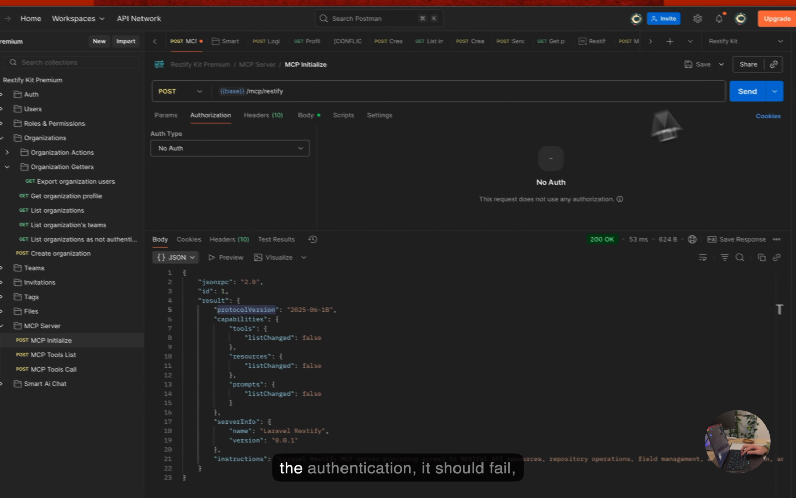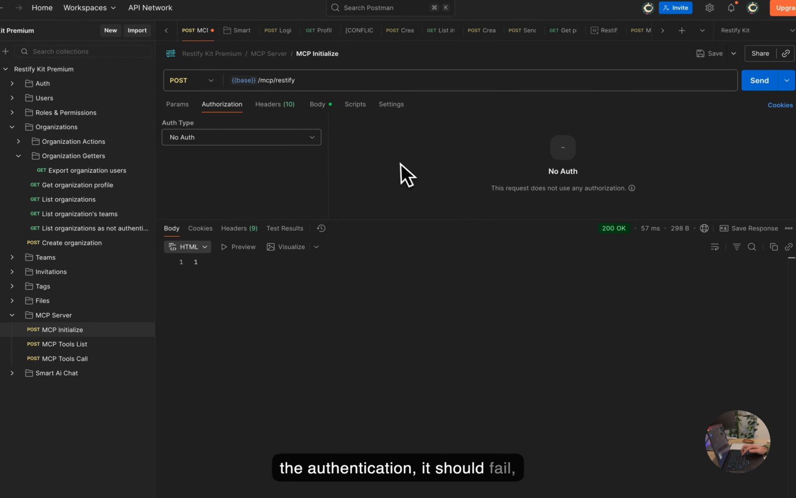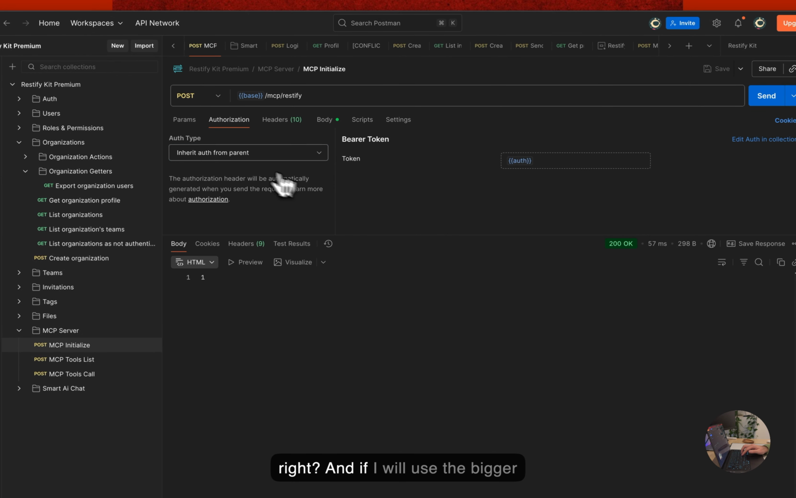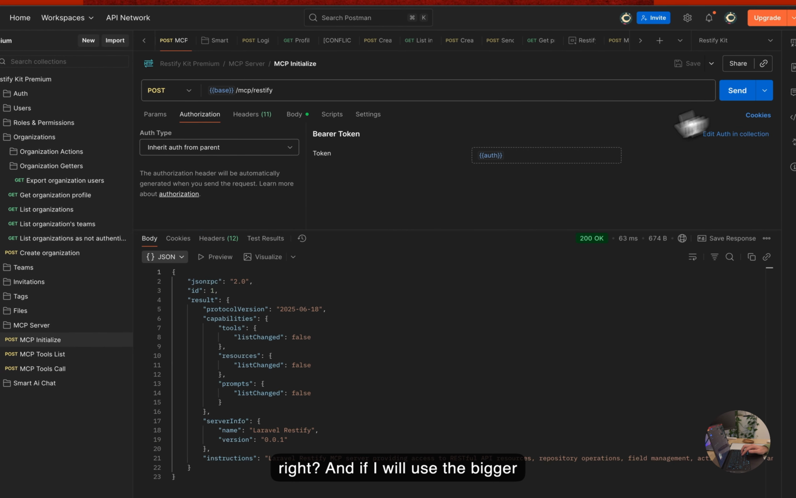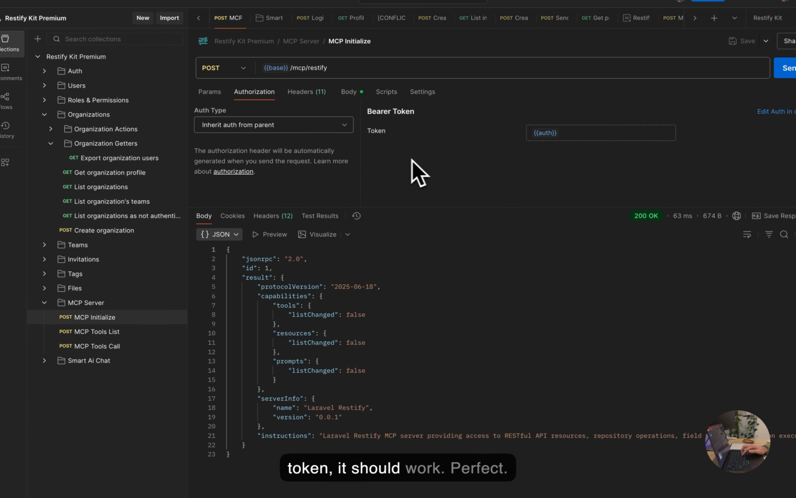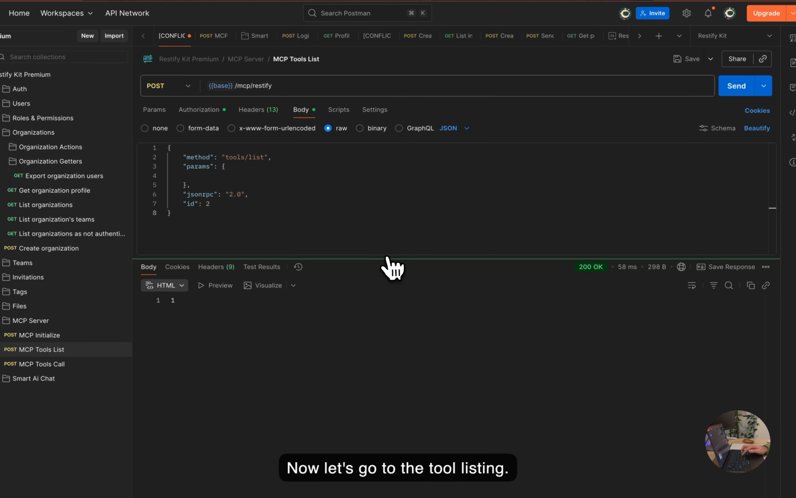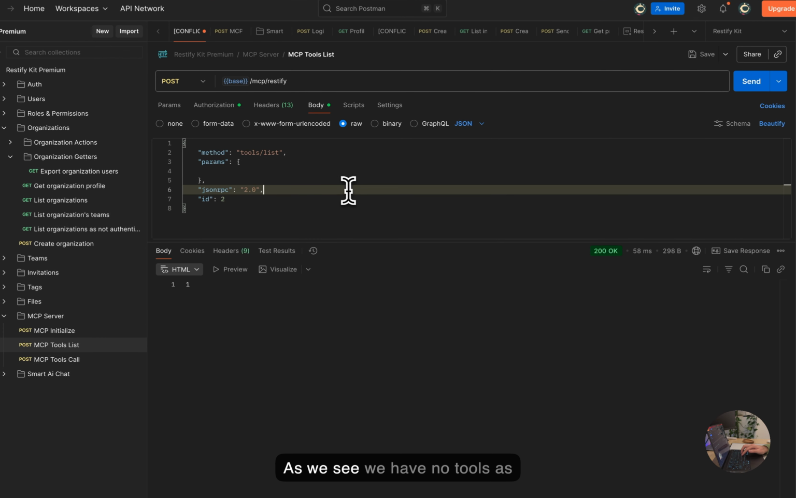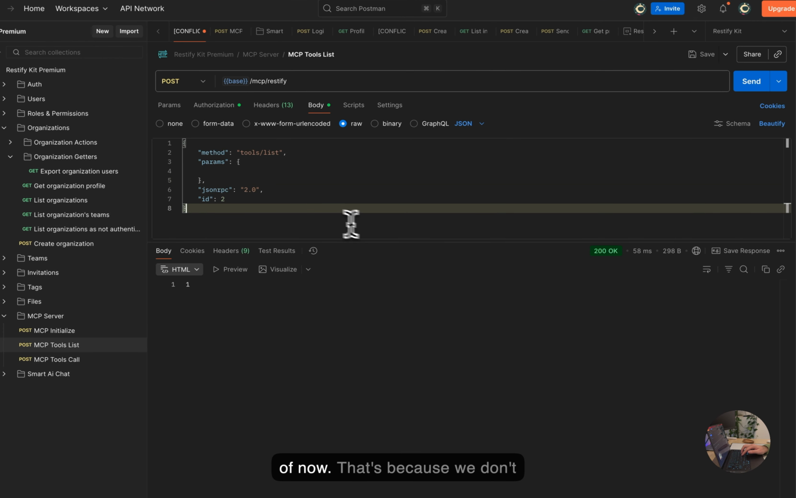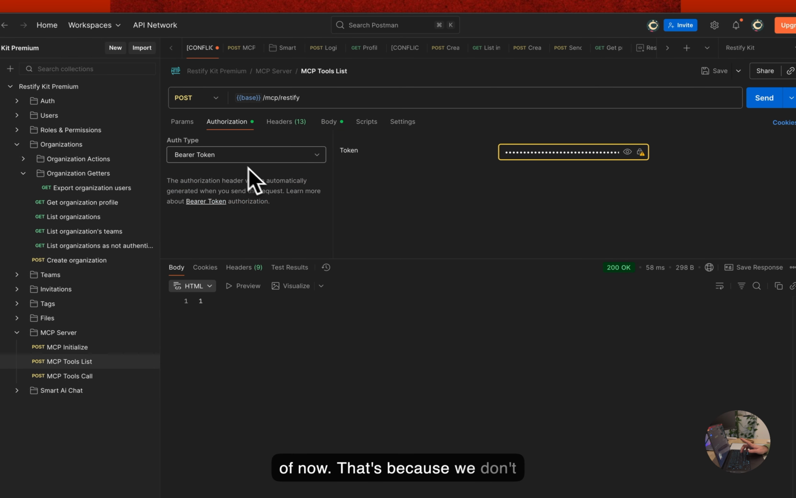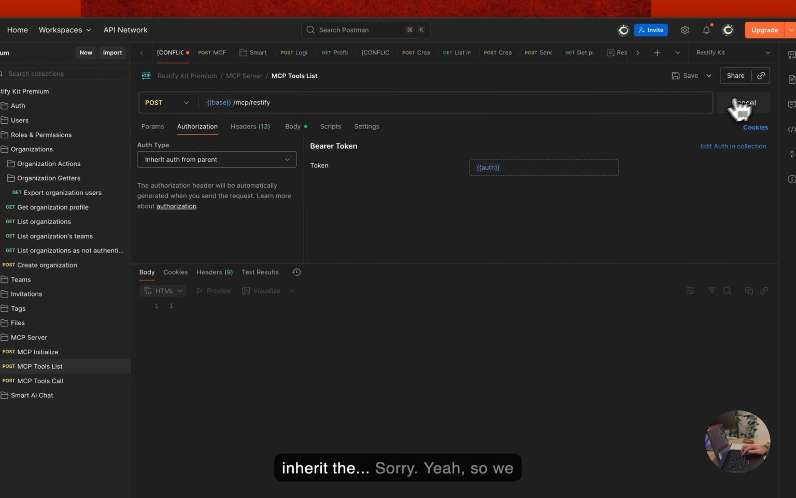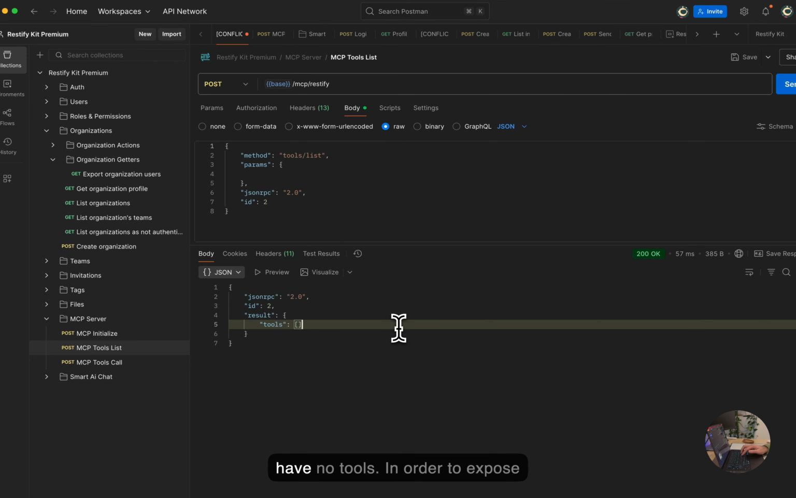And if I want to use the authentication, it should fail, right? If I use the bearer token, it should work. Perfect. Now let's go to the tool listing. As we see, we have no tools as of now.